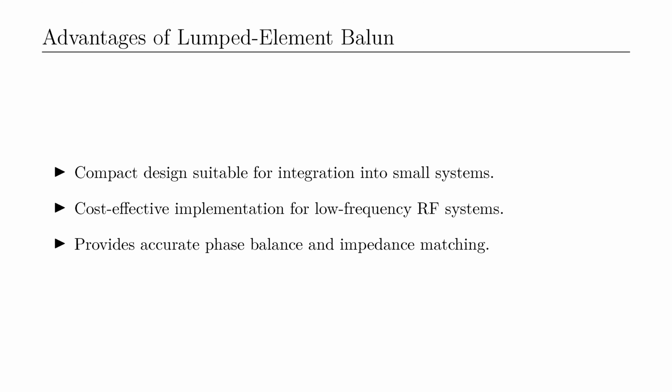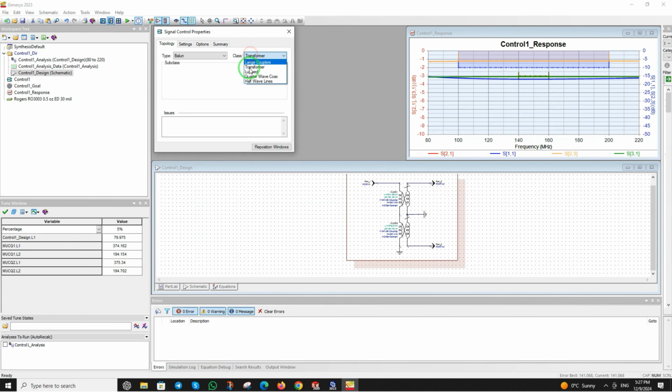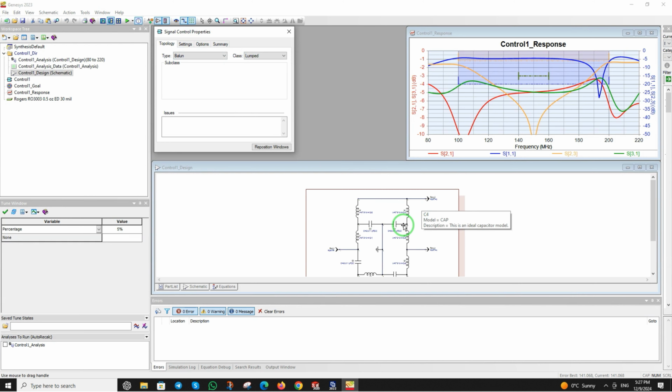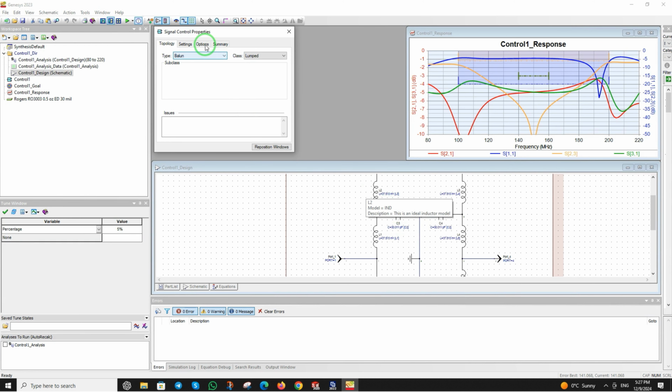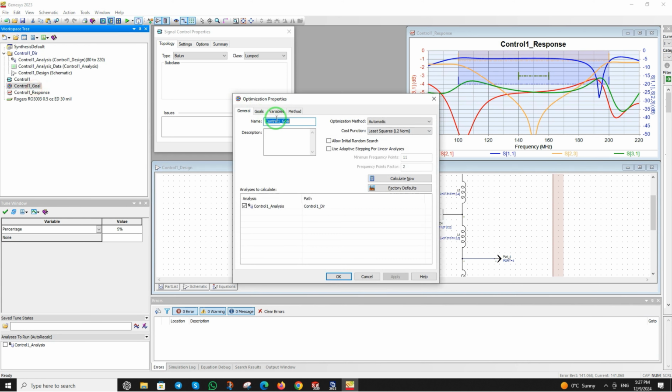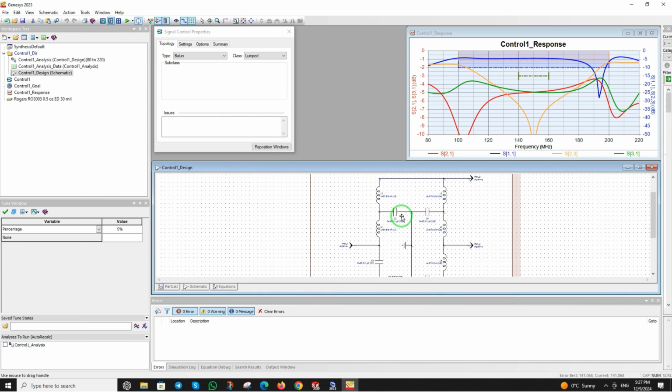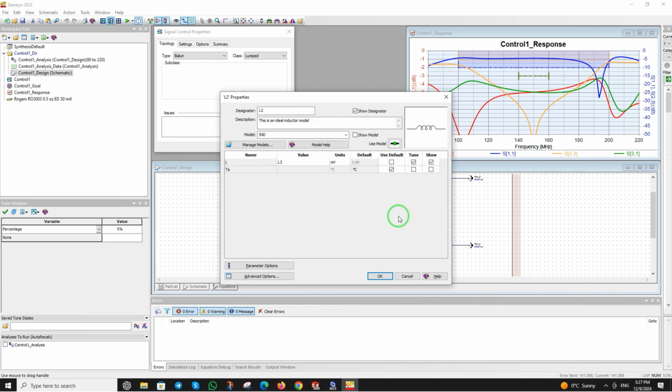Now to the third part of this tutorial, designing a balun using lumped elements in Keysight Genesys software. Let's jump in. Let's start with the first step. Go to the Topology section and select the class as Lumped. Next, set all the components in the design as tunable to allow for optimization.